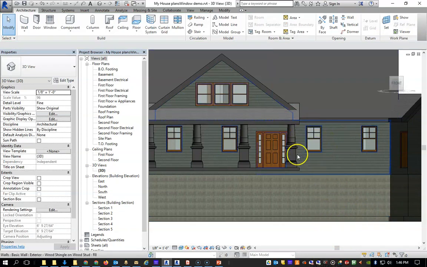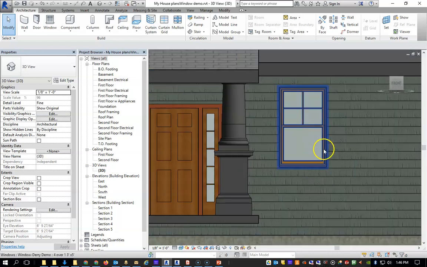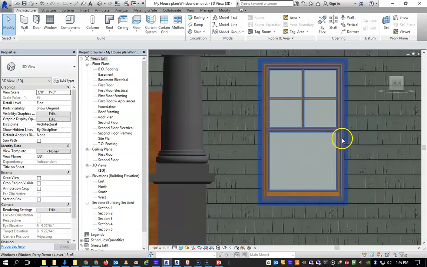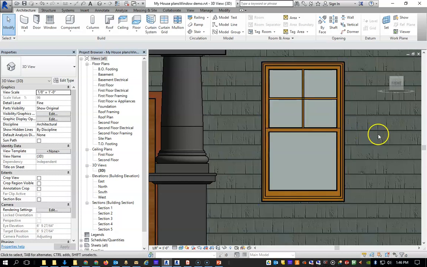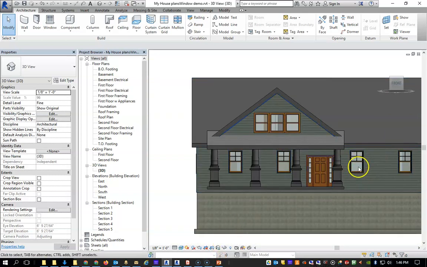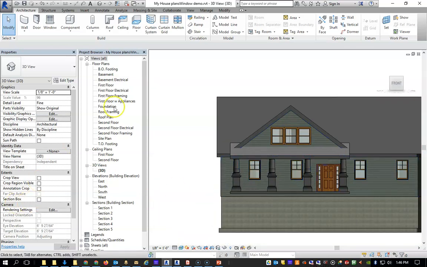Now we do need to add some trim to these windows because you'll see that the trim is a little narrow in comparison to what it looks like. It looks like, I want to say, that these windows are installed backwards. Let's take a look at that. I think they are. So how would you know if your window is installed in your house backwards? Well, we'd have to do a sectional view to do that.